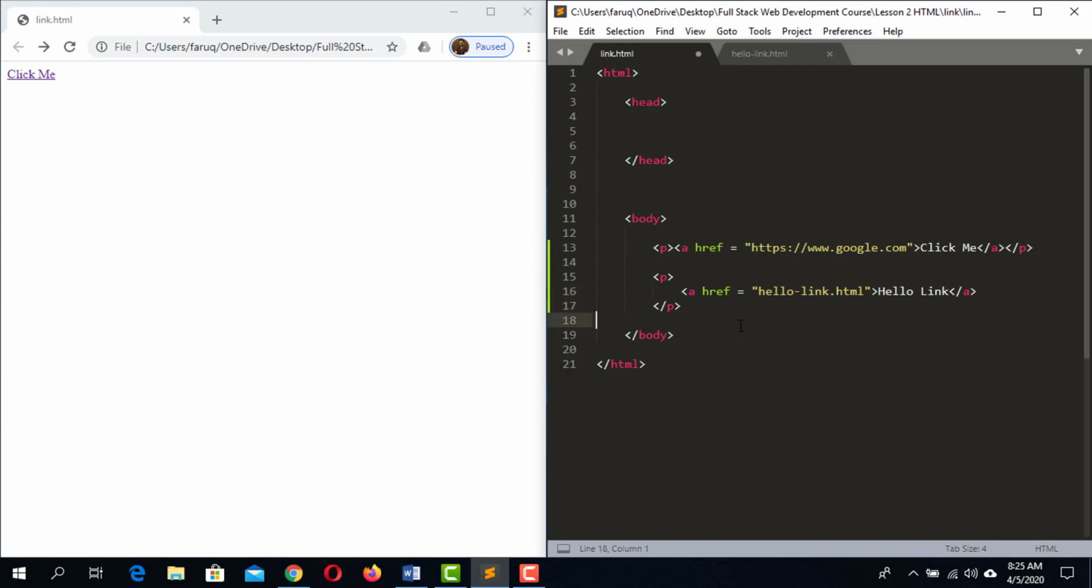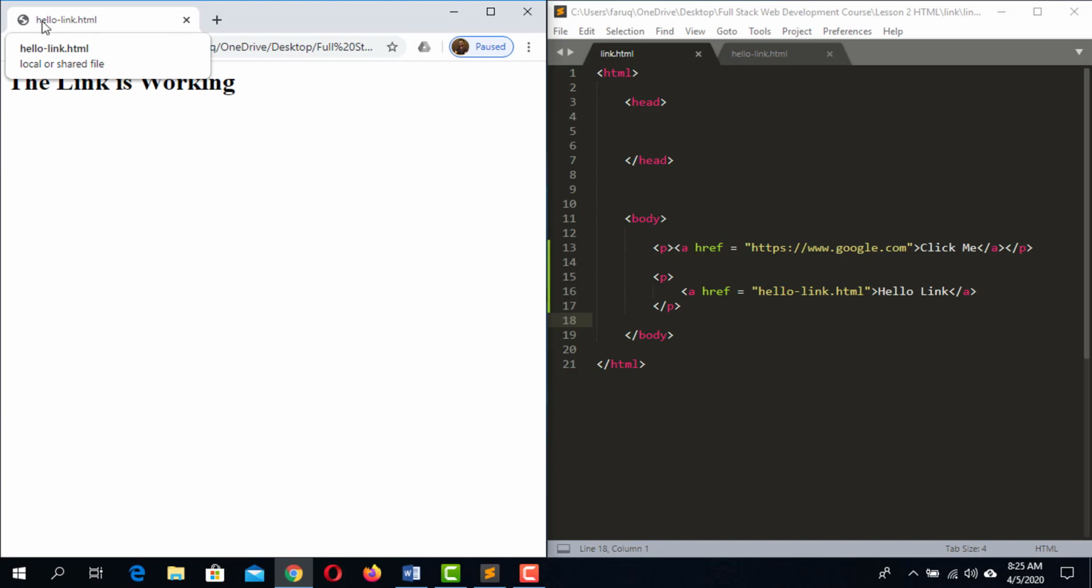Save the code and reload the web page. Then click on this link. Here you go. The link has taken us to hello link.html page. This is an example of relative link. When we use the link whose location is related to the existing page, it is called a relative link. Go back to previous page.